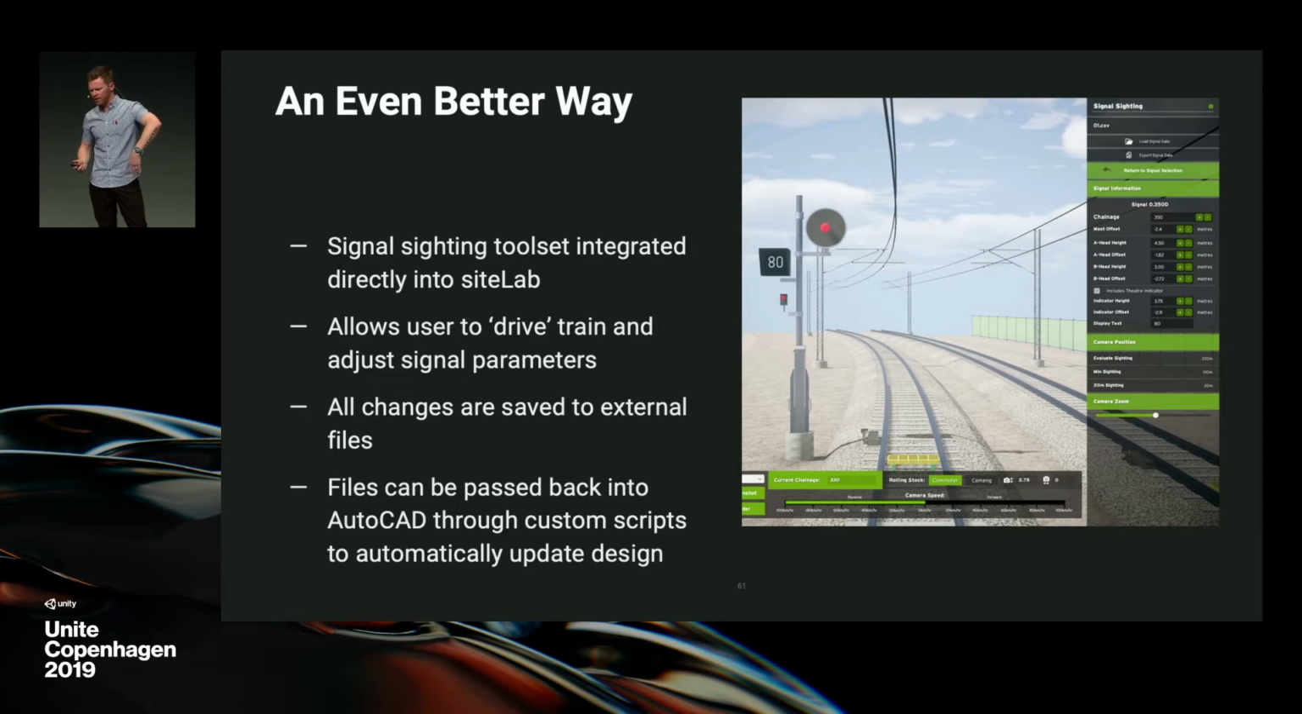It allows them to drive the train and adjust all the parameters, but then the cool thing is that it saves all that to an external file, like a spreadsheet file, and that file is what becomes your single source of truth. So when you first load up the model, you load that file, and when you make changes, you export it back out.